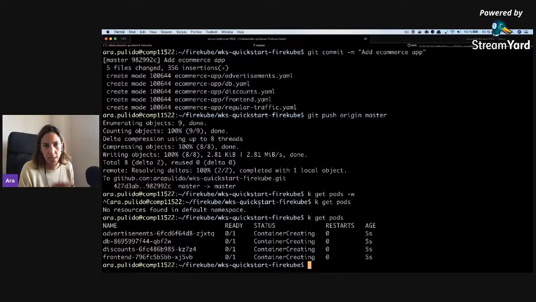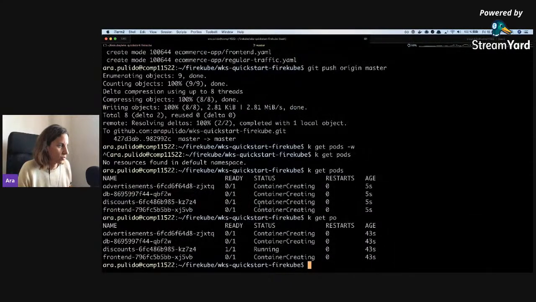So you can see here that it's creating the containers. I didn't have to add kubectl apply. I just needed to push it to the Git repo. And the good thing about this is that I can make sure that everything that is happening on my cluster is already on the repo. So I only have one source of truth. Hopefully, it's going a little bit slow. But yeah, some of them are already running.